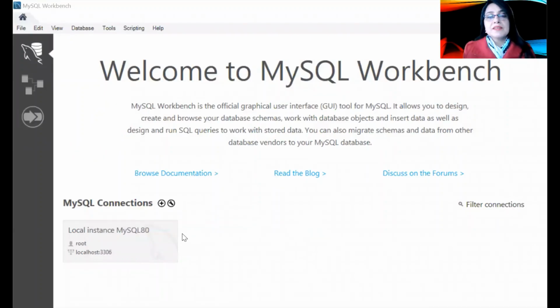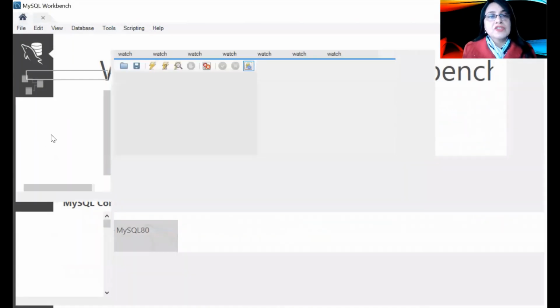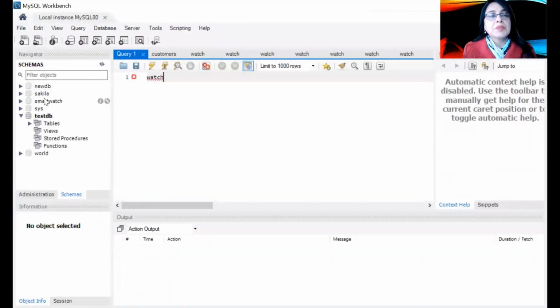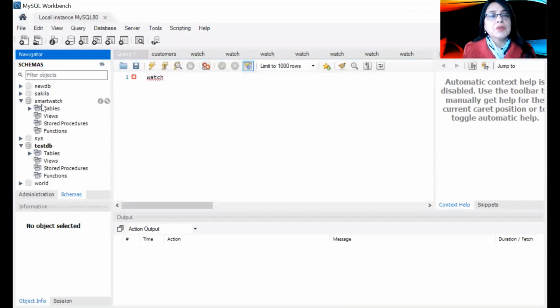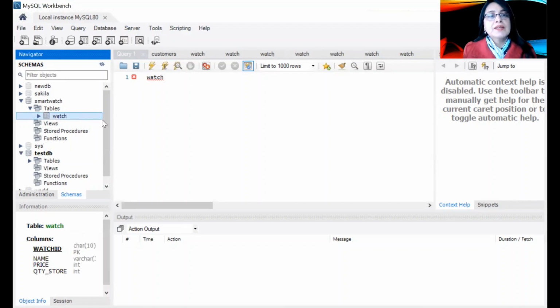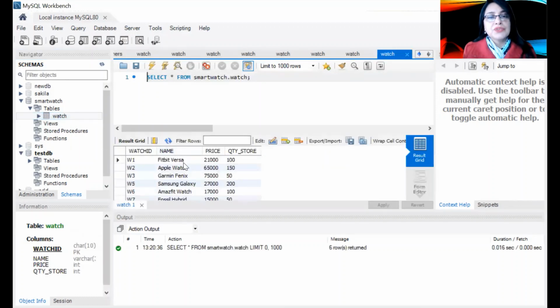We can open the MySQL Workbench server and check whether the changes actually took place in that table or not. We'll open the smartwatch database. We'll open the table watch, and we'll look at the data of the table, and we'll notice that in case of Apple Watch, the price is now changed to 65,000.